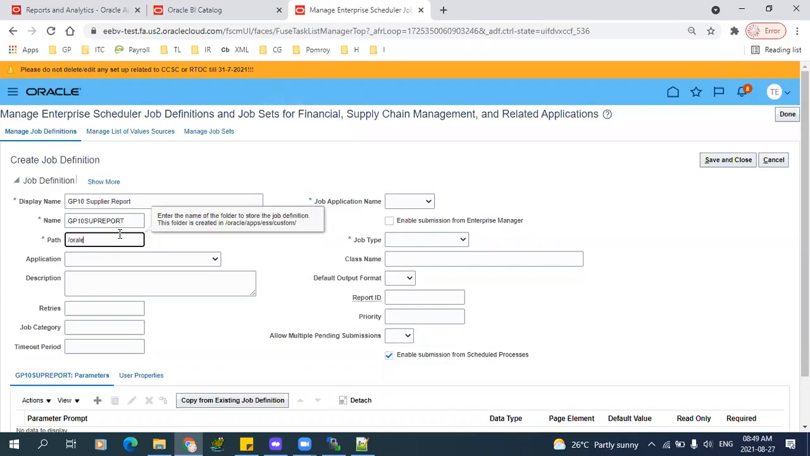This is the default path. You can use Oracle apps ESS and custom. Just use it by default. This is Oracle apps ESS custom.